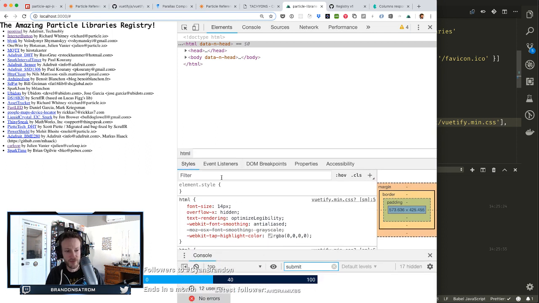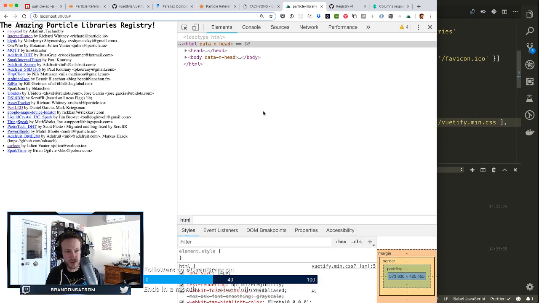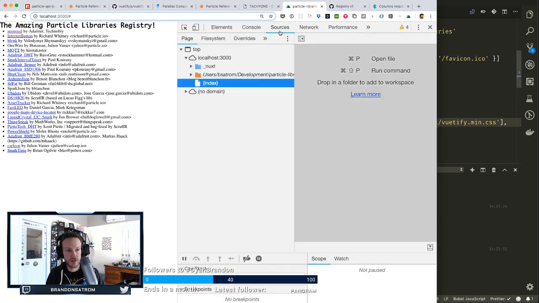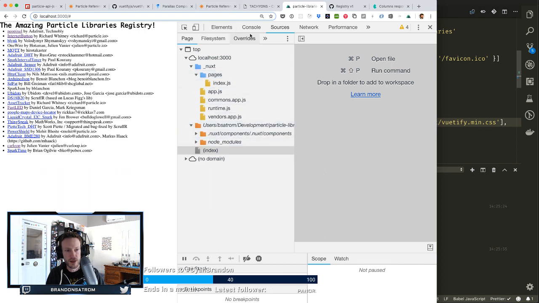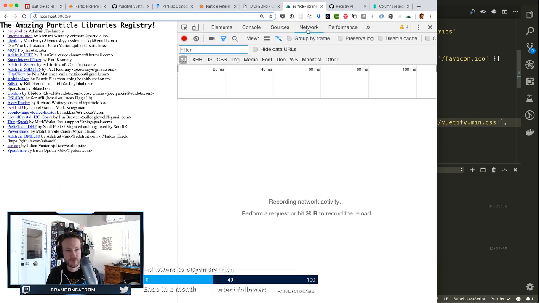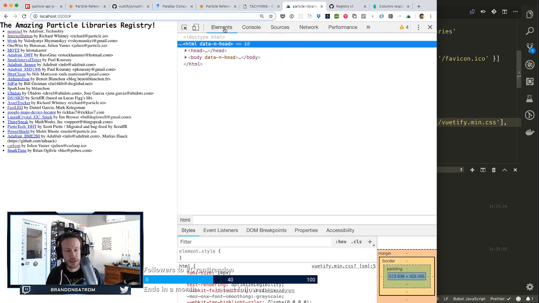Where was I? Let me see if I was going to check in the console to see if I could quickly find Vue. I don't know if it's going to end up being in there or not. No, it won't be in the network tab. Well, why not? Let's just go ahead and start using it and see what happens.